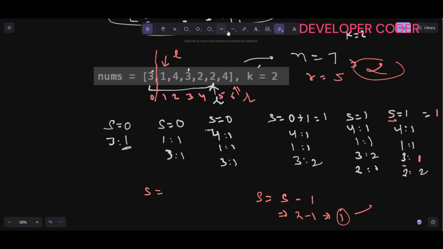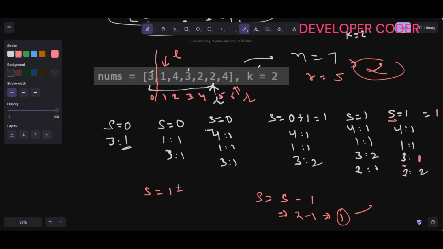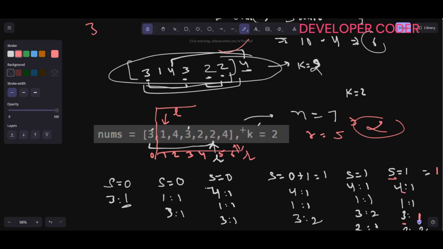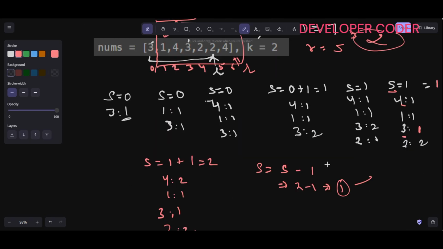We are removing this 3. Now in this step, same previous value 1, and the previous frequency of 4 is 1, so it is going to become 2 again. Then after that just write 4 frequency 2, 1 frequency is 1, 3 frequency just 1, and 2 frequency 2, because we are starting from here until here.